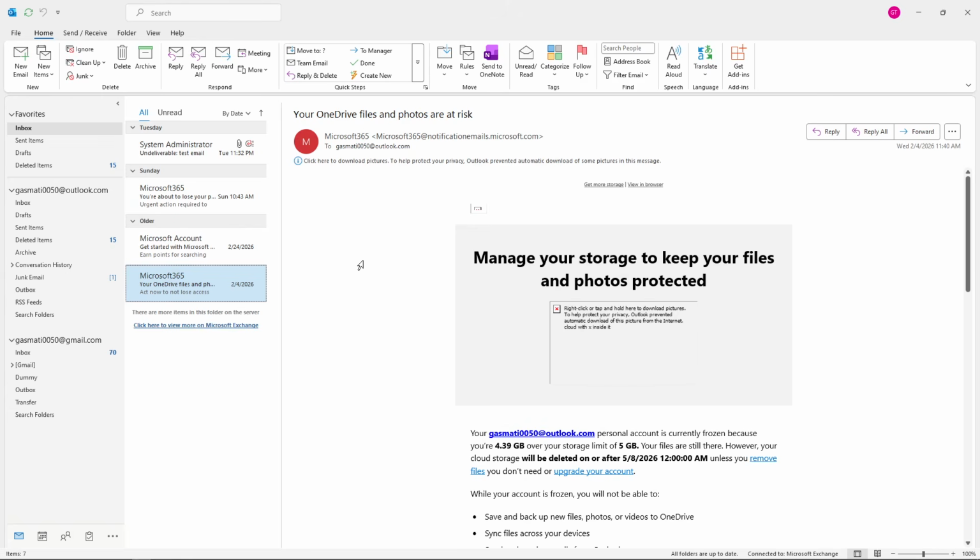Start by opening your Microsoft Outlook app and log into your account to load in your emails. This step is essential because you need to be inside your Outlook workspace to access the tools we'll be using. Once your account loads and your emails appear, you're ready to move forward.